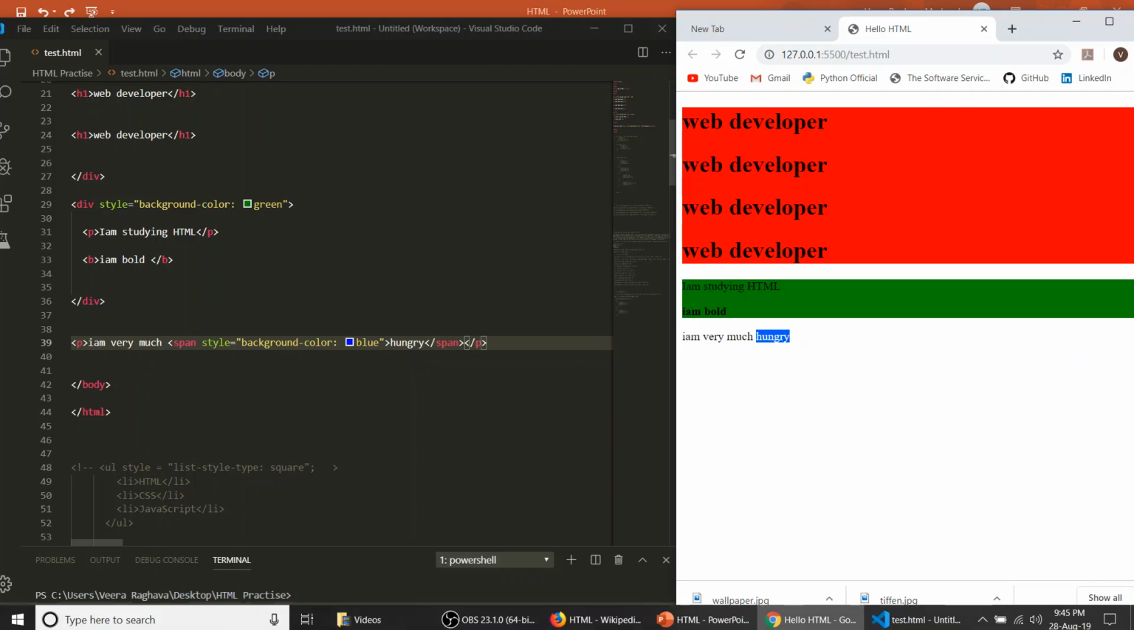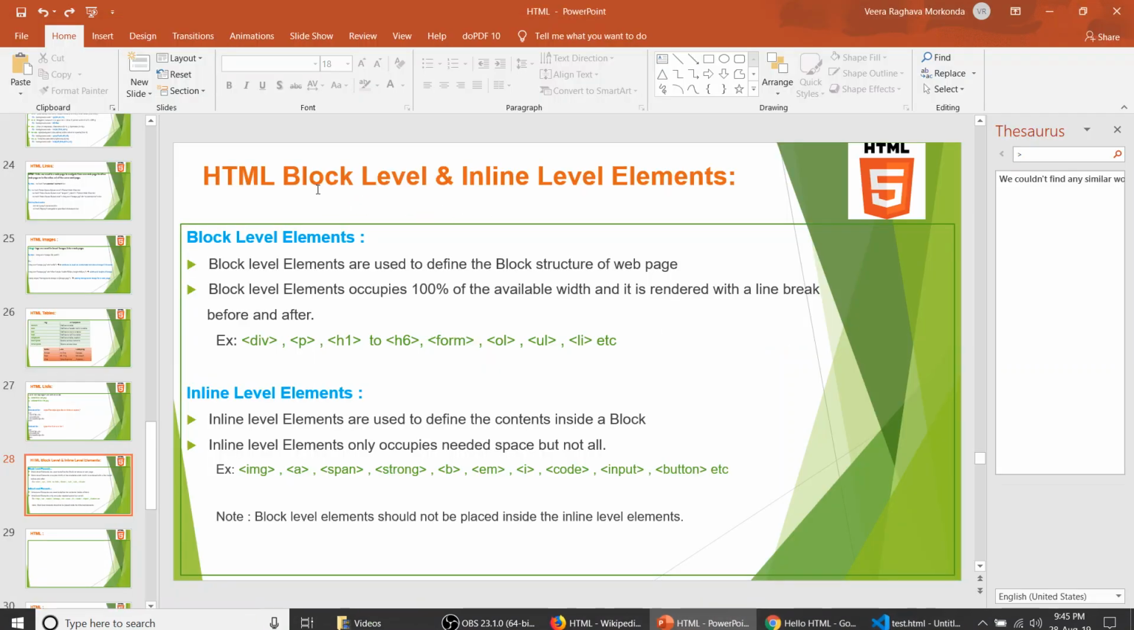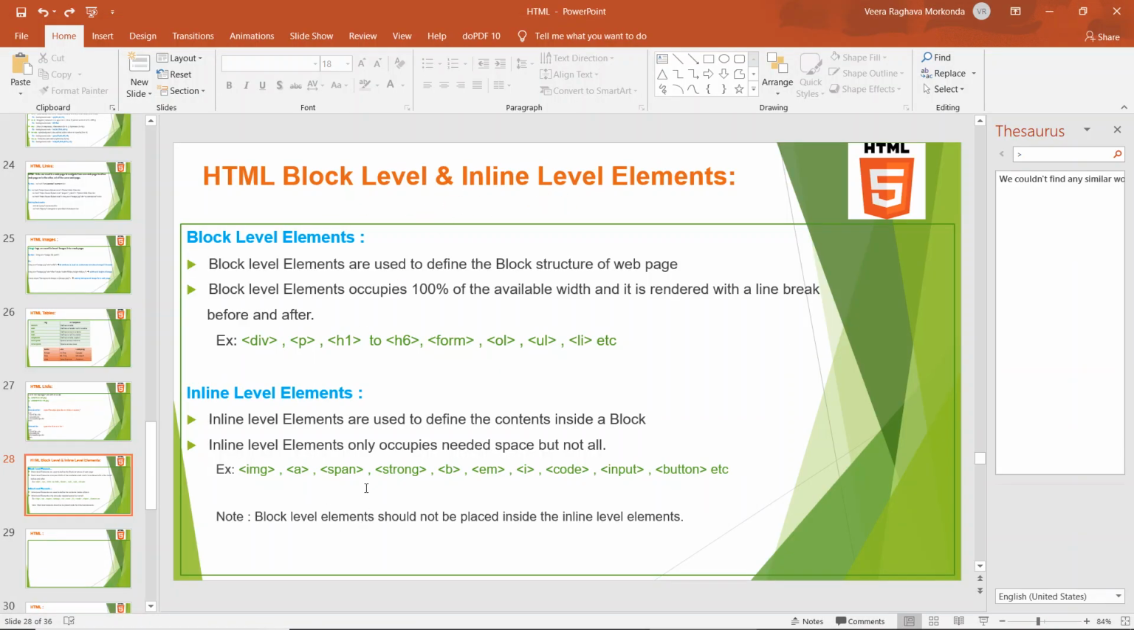Okay, so this is about block level and inline elements. So all the other elements are like that only. I had given some examples, so you can practice it by yourself, and it is not possible to explain each and every tag, friends. Okay, so the basic idea I am giving. So the rest of the tags you can practice and see.